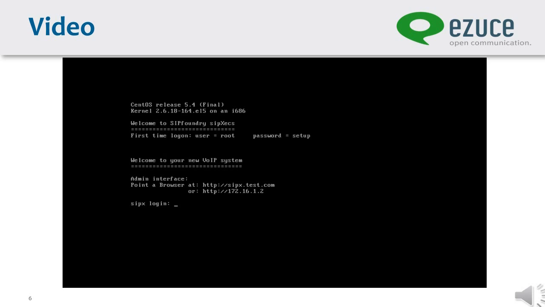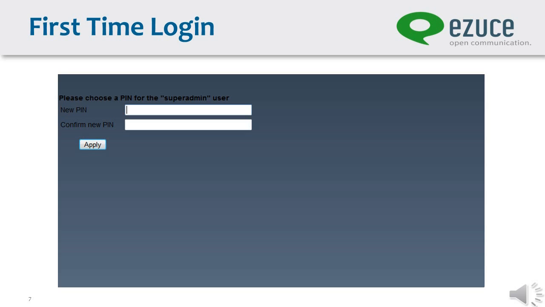We can now point our web browser at the IP address or the domain name of the phone system. Congratulations. Once you manage to get your web browser pointed at the PBX, you'll be prompted to enter the super admin user password. This should be different from your root password. Go ahead and enter it twice and click apply.